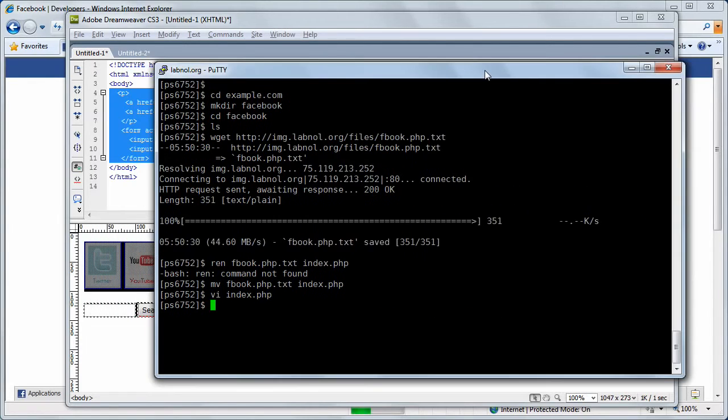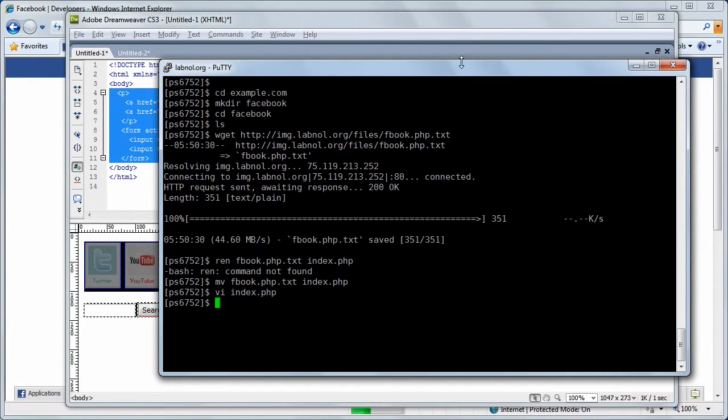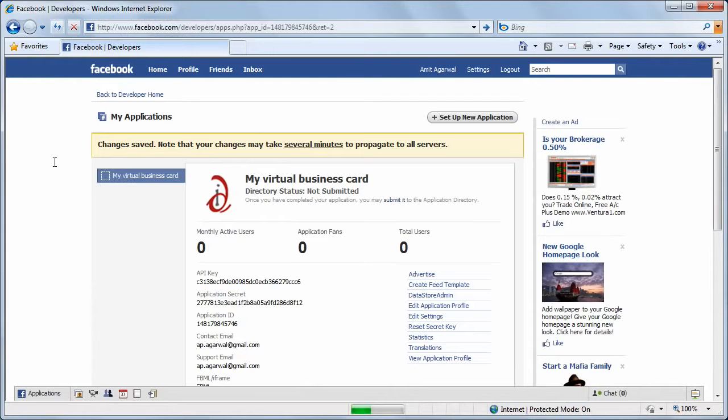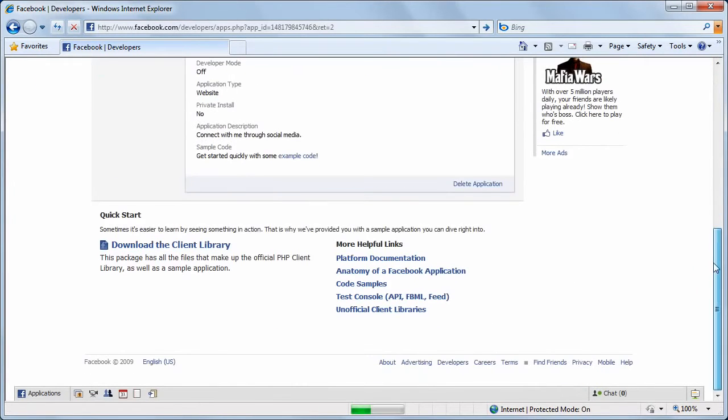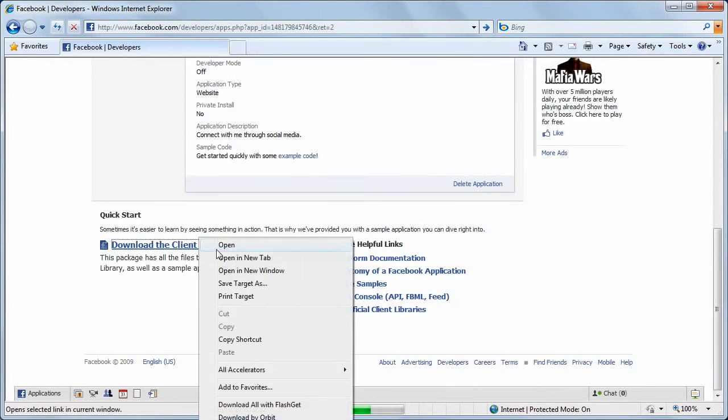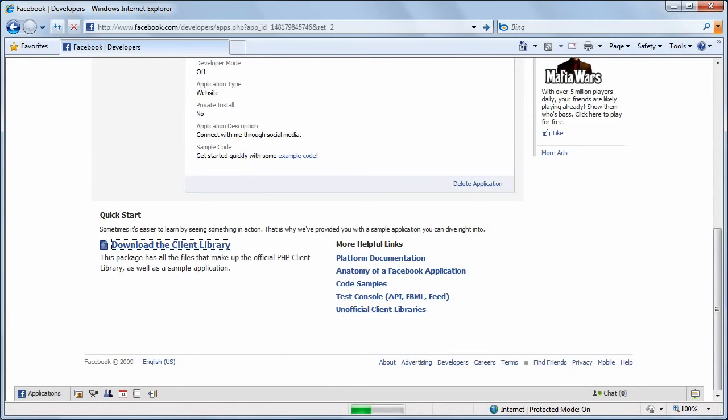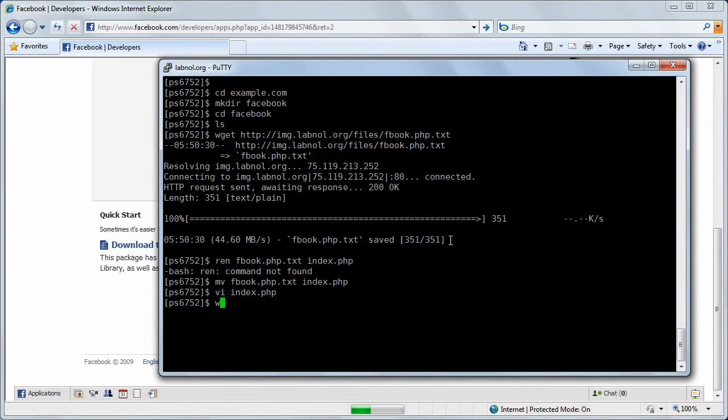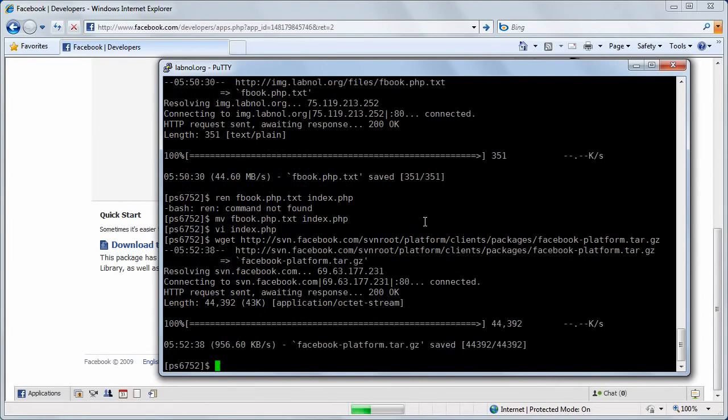Now we need to do one more thing on the web server side. We need to copy the Facebook libraries onto our server. So the link to download those client libraries is on the Facebook site. Just copy that link and download the libraries to your server using wget. You can then use tar and gunzip to actually extract the files from these archives, right?